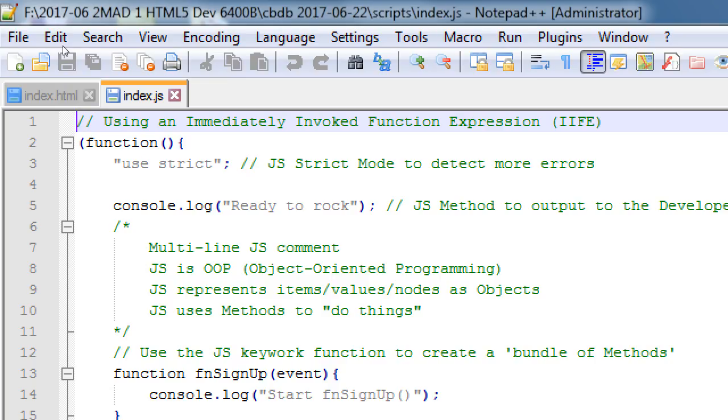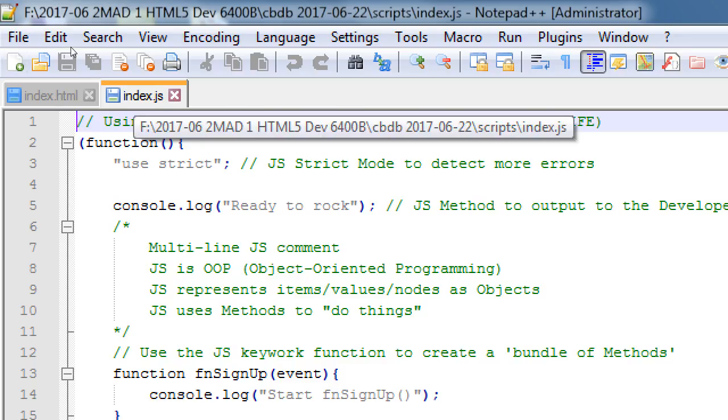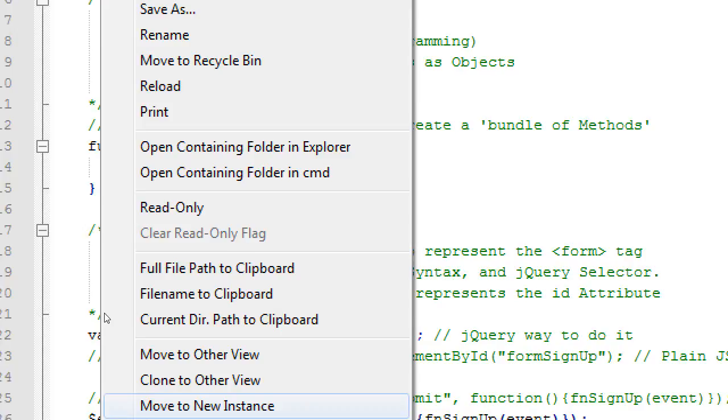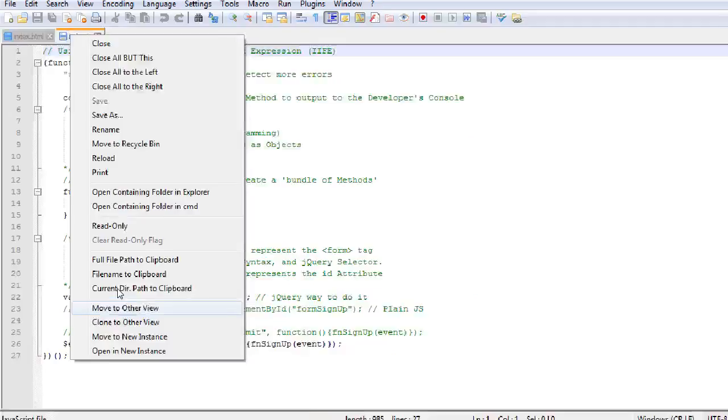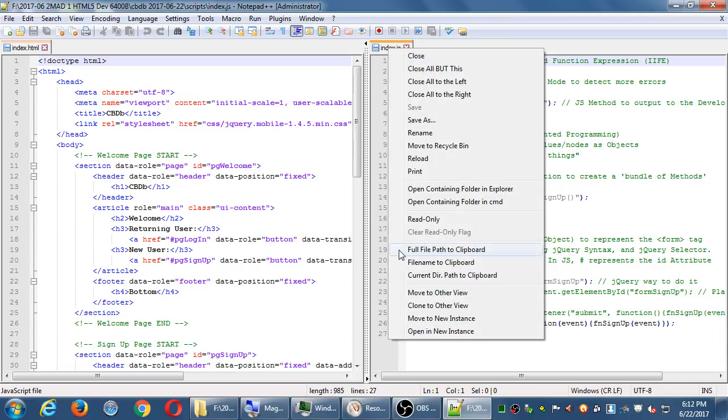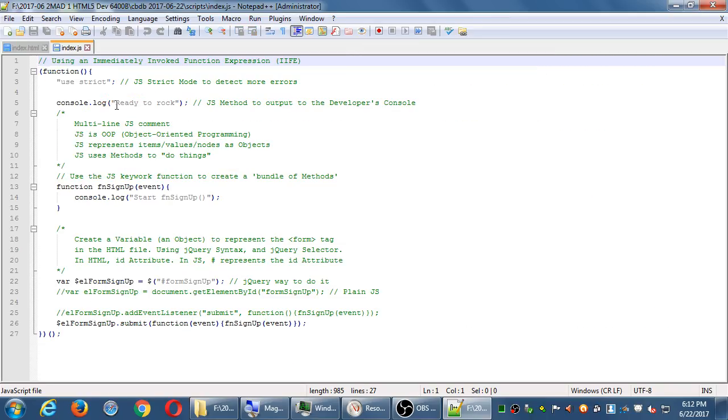In Notepad++, we can look at two files at once. I mentioned it briefly last time. I'll mention it again because it's useful. If you wanted to look at both the index and the JS file at the same time, you can right-click the tab of one of the files, and then you have Move to Other View. This will create a split-screen view, so you can look at both at once. You can right-click it again and move to Other View, and it goes back.